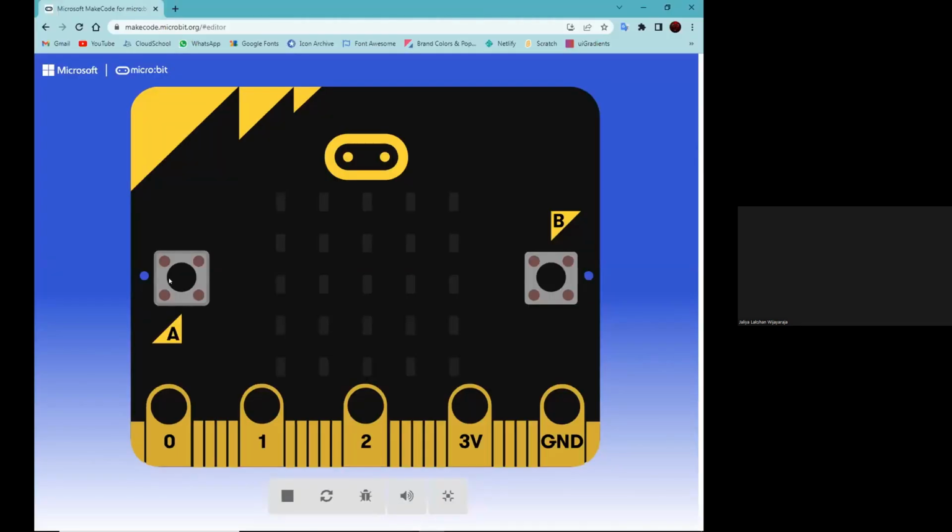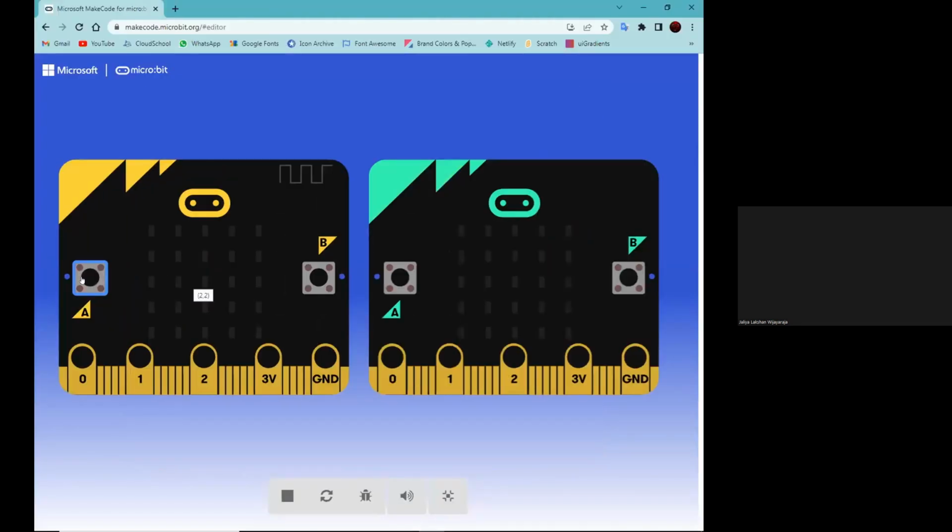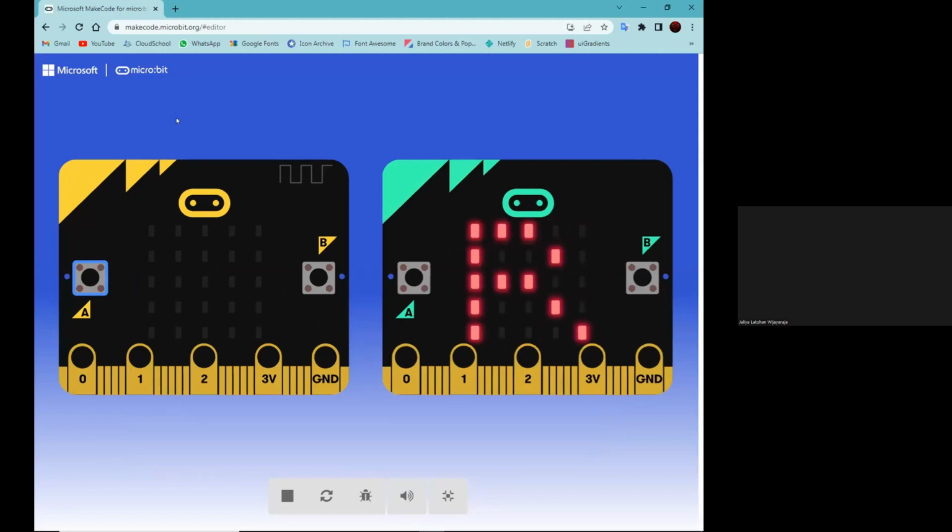So it says it is disabled. Okay, I will turn it on. Now you can. Okay, very nice.